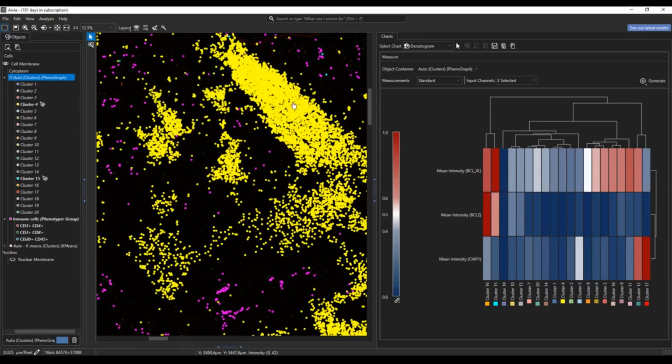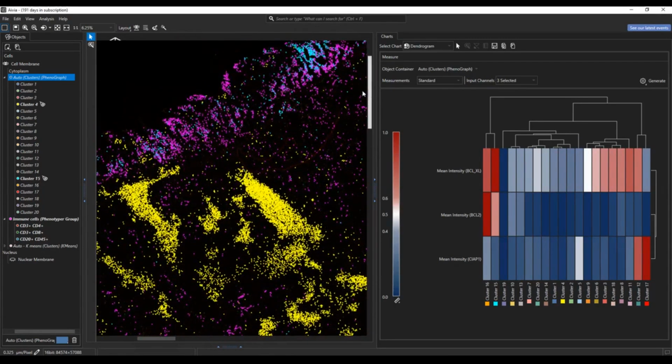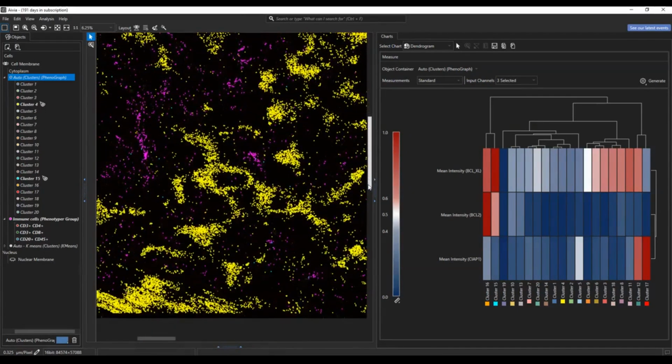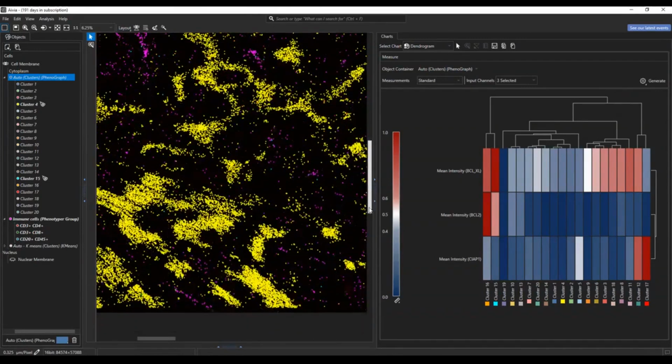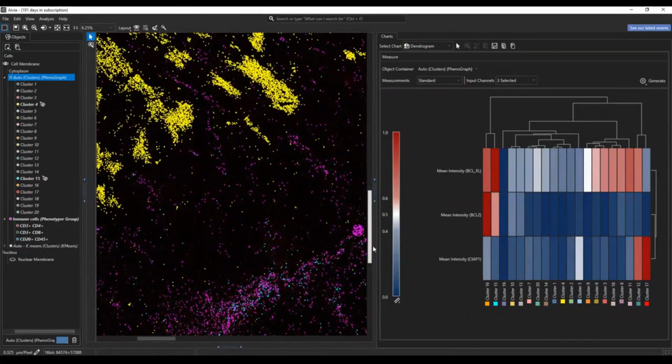All right, I see a few pop up here, but not close to the hypoxic region. The same trend holds in this area here. And down below, we see regions of high BCLXL expression, but not within the hypoxic area itself.